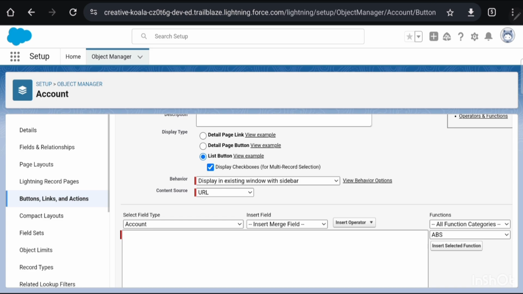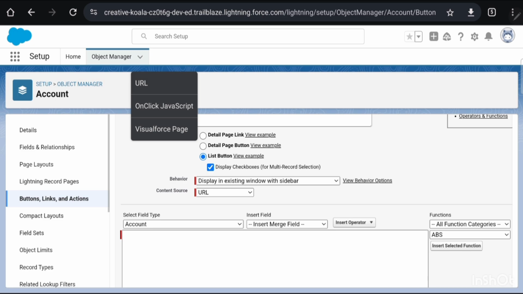The major important thing is the content source. Some business scenarios have an integration with systems like SAP or AWS, so they directly want people to jump from Salesforce to their other systems. At that point, they generally make use of this content source. If you specify it as a URL, you could navigate to that particular page.